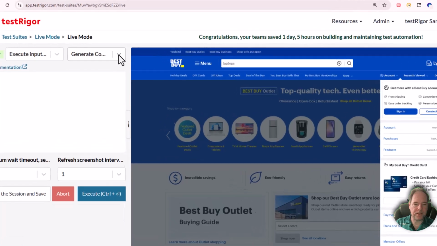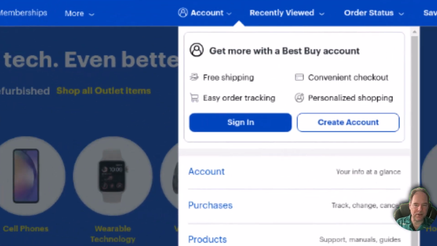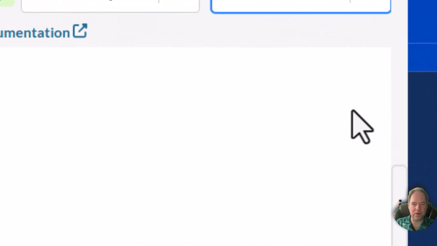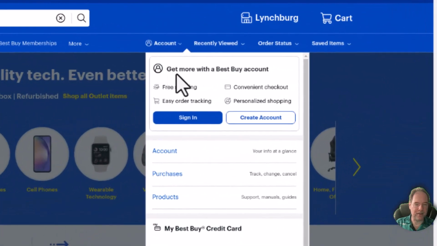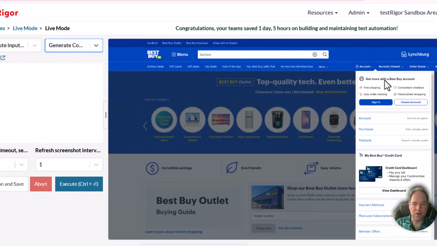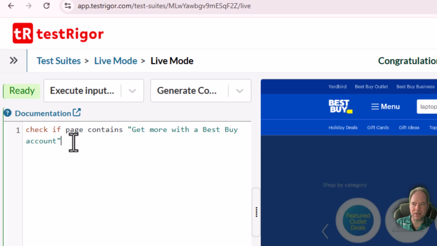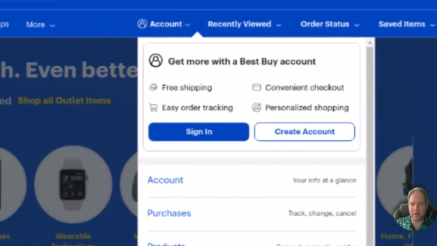Now there might be a few things we want to do in a process. So the next thing we'll talk about is the default execution: when you click on something over here, a command gets generated and it automatically executes. But maybe we want to do a couple of things. In this case, I might want to verify that the words "Get more with a Best Buy account" appear on that screen. Why don't I just click on it and see what happens? testRigor automatically creates the line, check if the page contains "Get more with a Best Buy account". It's pretty easy. I still haven't had to type anything.